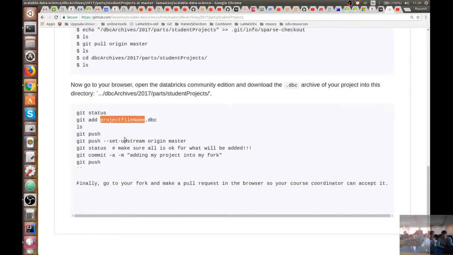Then please push, do the set upstream origin master, and you can check out the status. And if you're sure that you have the right thing, and make sure you periodically pull, then you can do git commit -a to add everything that's there, -m for the message, and you can put some message here. So once you've done this commit and pushed, you've just pushed it to your fork from the local sparse checkout of that directory alone on your laptop.